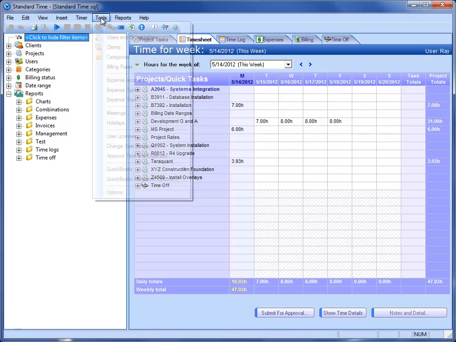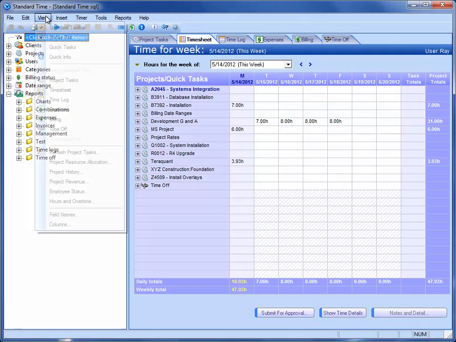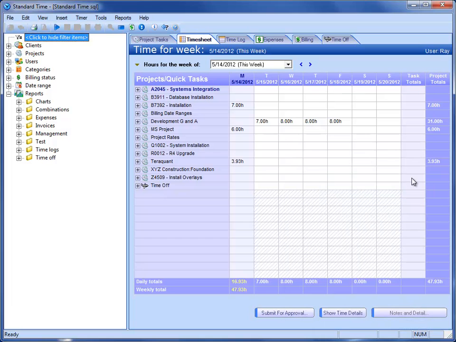You might also consider using the timer. You can start and stop a timer. You can go over here to the View menu and choose Quick Tasks. Here you can actually just click and click again to start and stop a timer for particular quick tasks. So that's a quick way of putting time into the system.